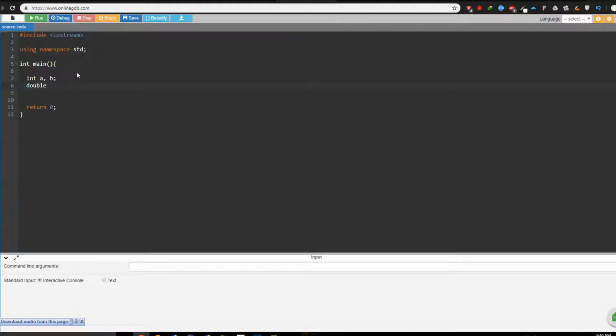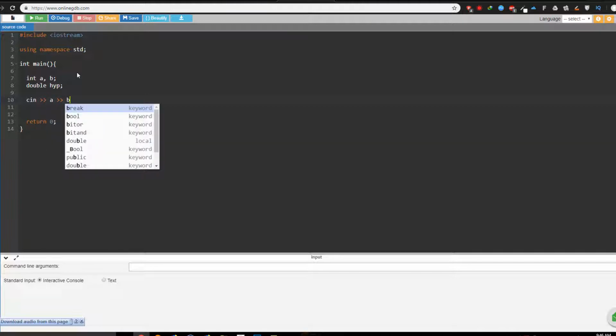hypotenuse. The formula for finding the hypotenuse is that the hypotenuse is equal to the square root of a squared plus b squared. So we're expecting that there should be a decimal there. Well, at least it is possible that we are going to have some decimals, so we're just going to use a double data type, and let's just name this hype, which refers to hypotenuse. So we're just going to say cin a and b.